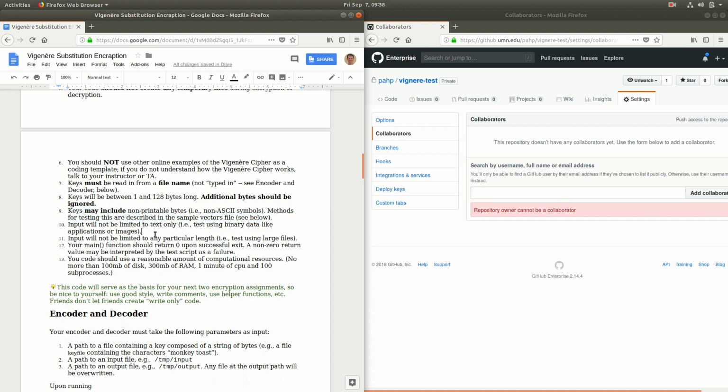Input will not be limited to text only. We can encrypt non-printable data like an image. Input won't be limited to any particular length, so you can't assume, for example, that input is under a megabyte or something like that. It could be larger, and what that means is that your program should not work by reading the whole input into memory and then encrypting it.